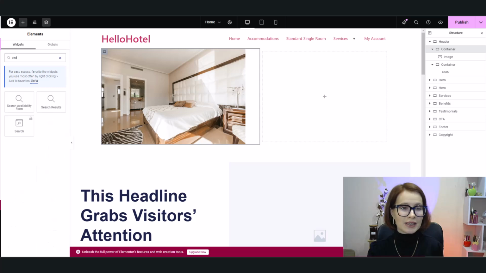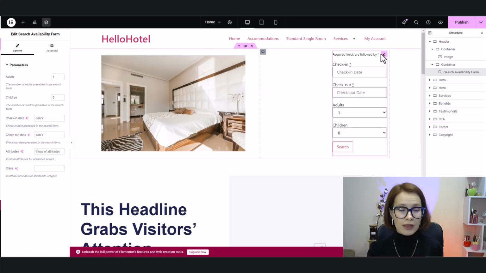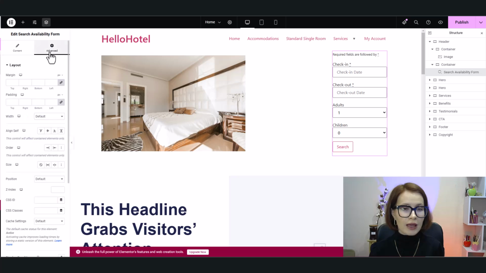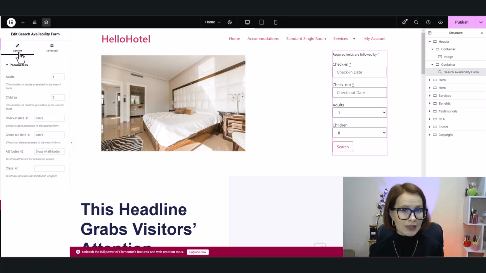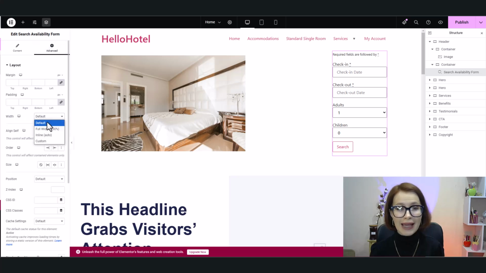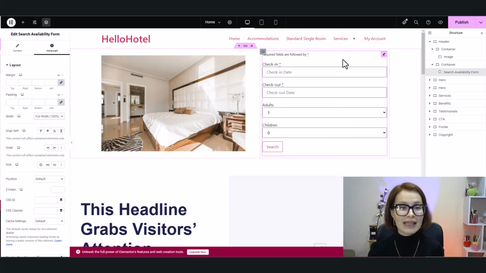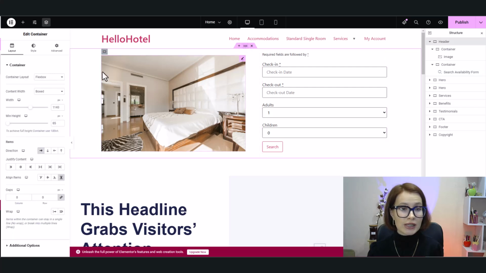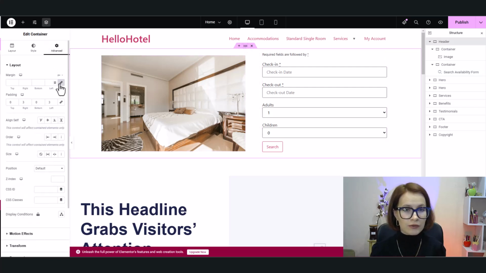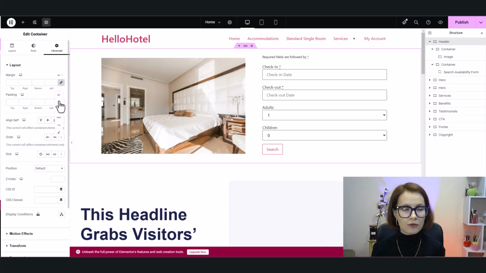Alright, let's dive into how the MotoPress hotel booking plugin plays with Elementor, specifically with the Hello Elementor theme. In the Elementor editor, you'll find a dedicated MotoPress hotel booking category packed with 17 widgets. So, the first widget I'm going to use is the search form widget.